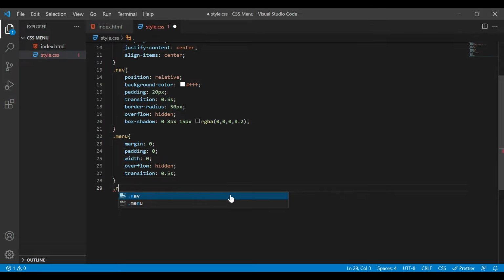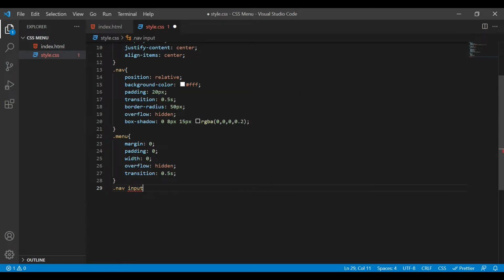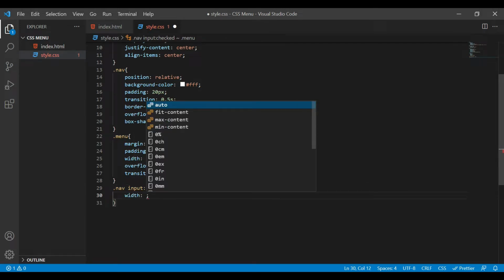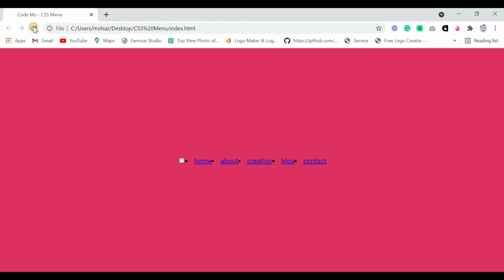Next, I'm going to say nav, and then I'm going to style my input. I'm going to say checked menu. So here I'm going to add width of 450 pixel, which is perfect. Now let's save this file and go back to your browser, refresh it. Now you can see we have our menu icon coming up. Go back to your code.